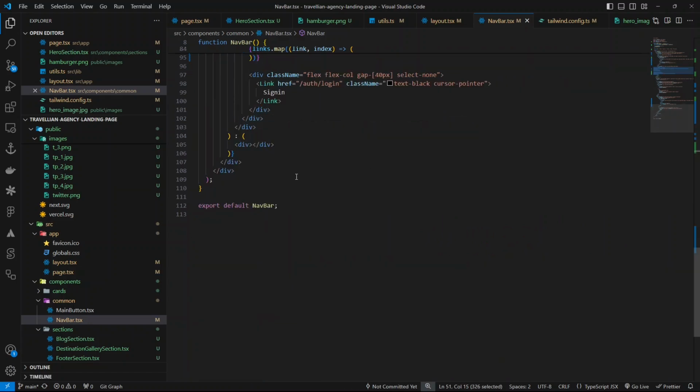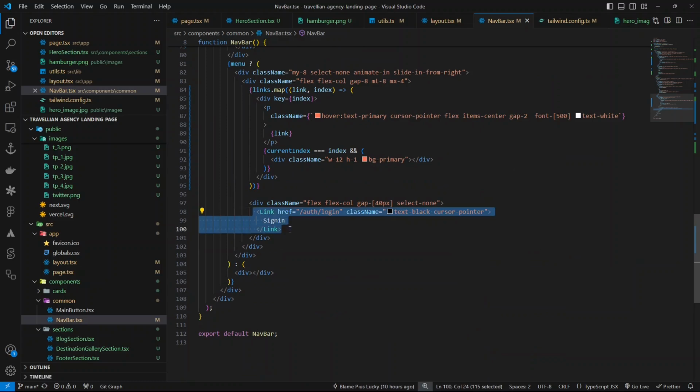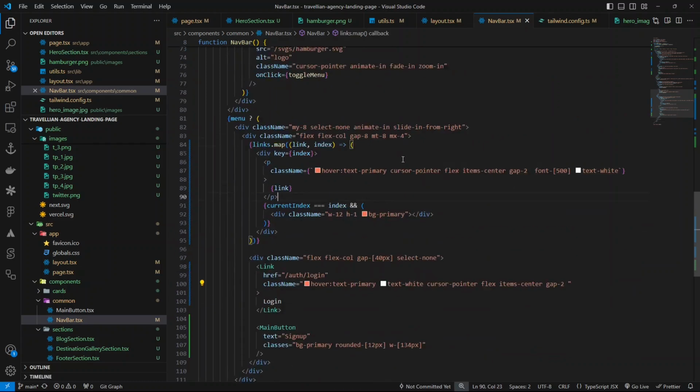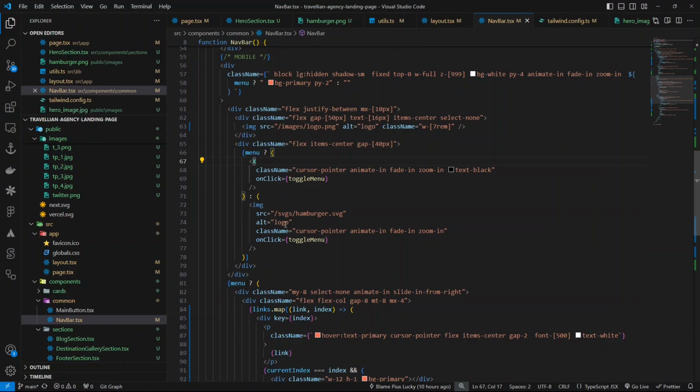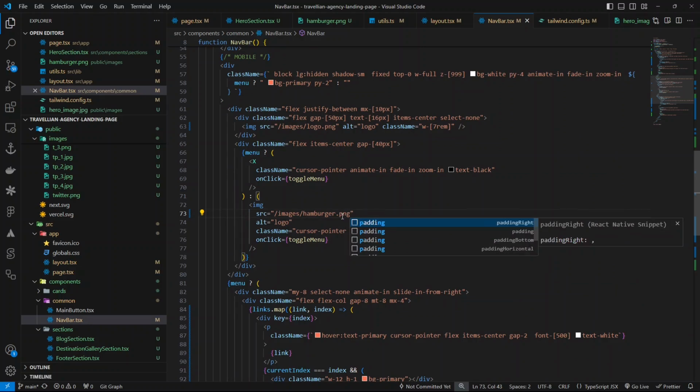Okay, so we have the login and the whatever. Let's put that in there. And also, this one is going to be straightforward. We have the images, and then we have the logo. It's going to be a PNG. Okay, so here we have images hamburger.png.